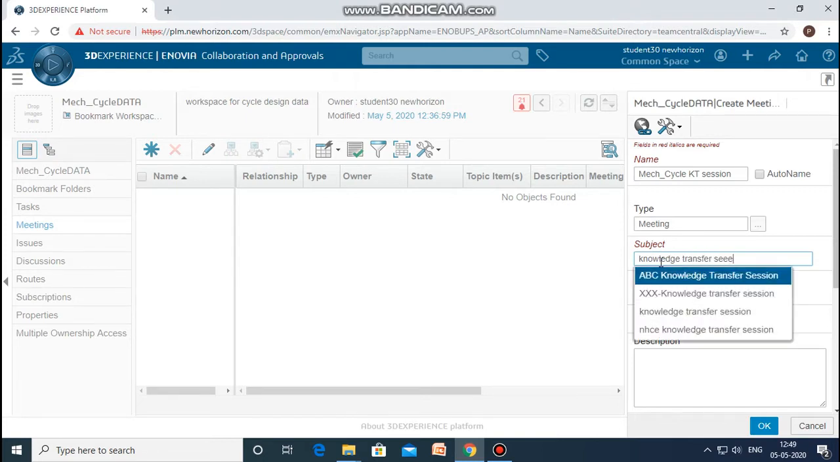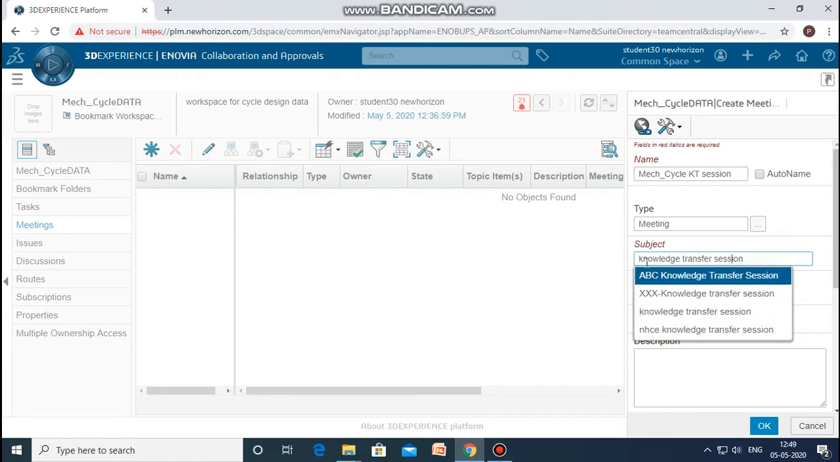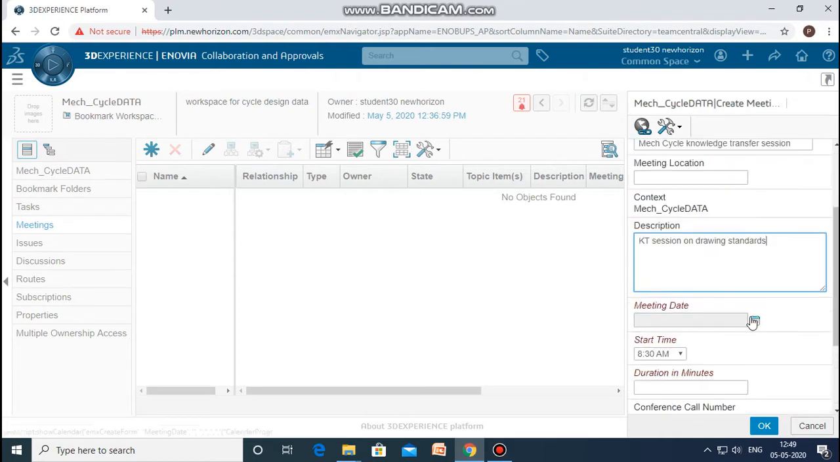Once this thing is done, let me give the suitable name which relates to my collaborative workspace. Okay, and yes, let me give the description as well, which is nothing but the KT session on drawing standards or design standards.